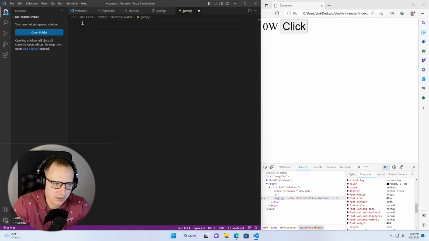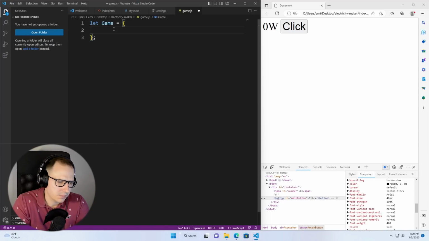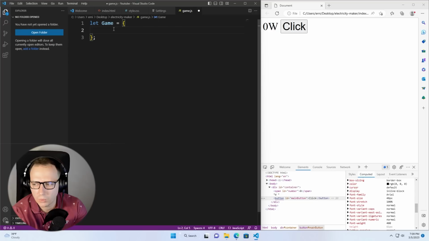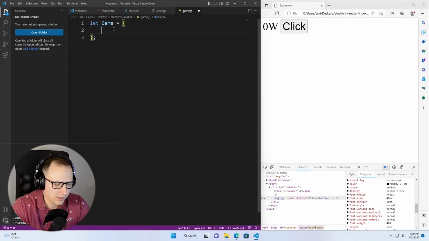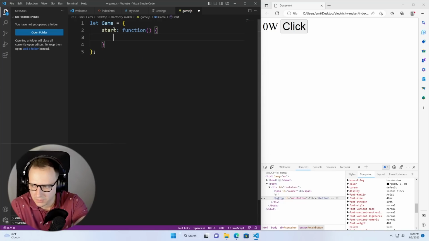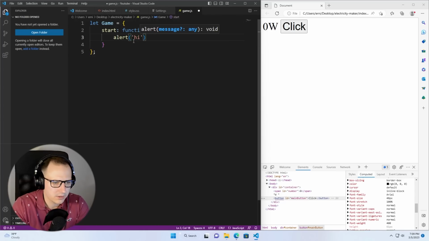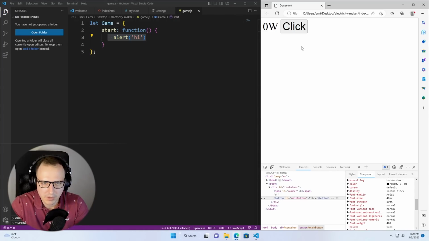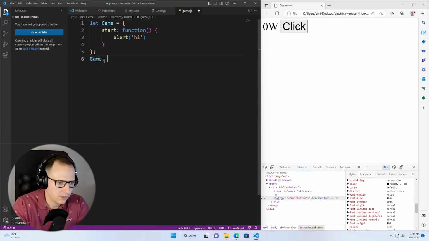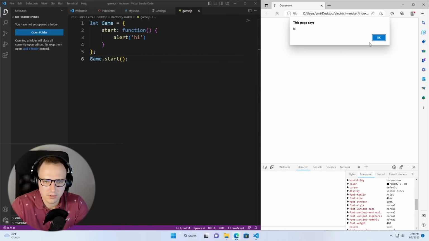Yep. So let's just start from the very bottom. Let game be a new object. I'm not gonna make a class because we are going to use just this one piece of this object, so it doesn't really matter. It's gonna have a property, maybe start. We're gonna call this function whenever we want to start the game, every time we refresh the browser. If I do an alert, nothing's gonna happen. But if I do game.start, then this function actually executes and says hi.